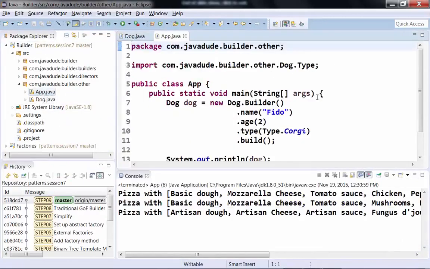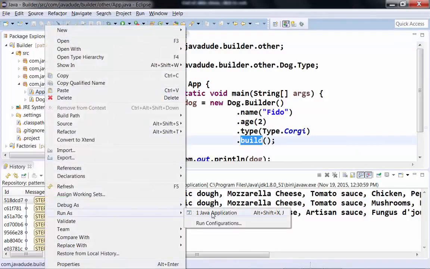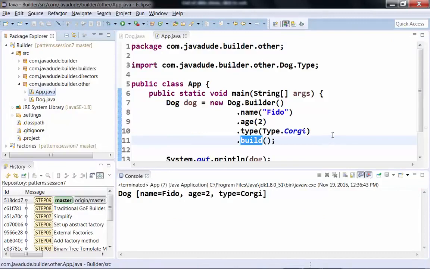So my app can now look like this. Create the builder, set these values, and then build. Poof. Nice and simple. So when I run this guy, boom, I get my dog created.